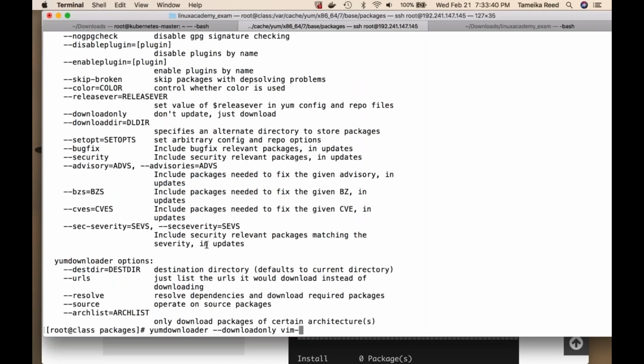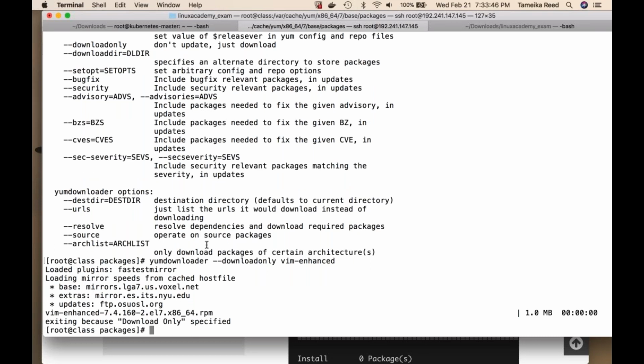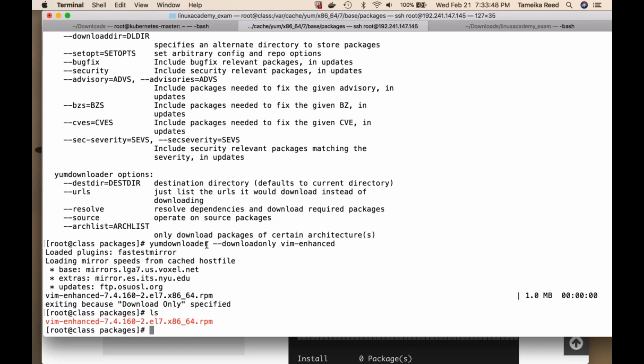That was Vim enhanced. All right. Now you can see it just downloaded that one RPM. We know for a fact that RPM has other dependencies. So that's not going to work for us, but what we're going to do, we're going to fix this. We're going to rsync this over to the directory we just made.